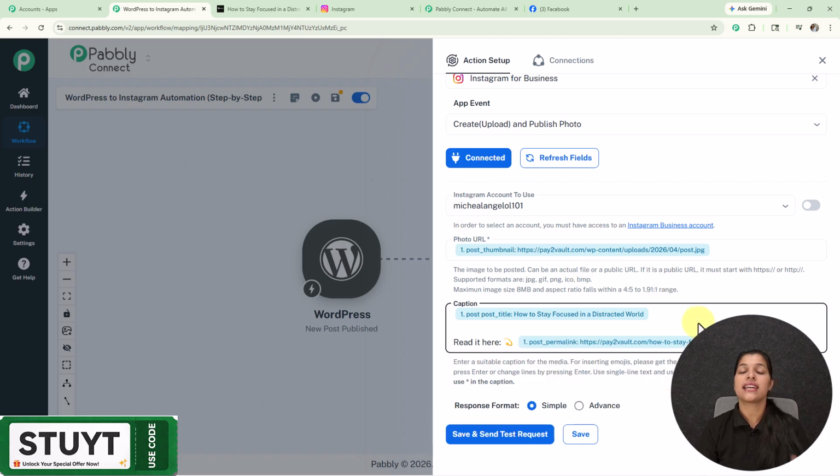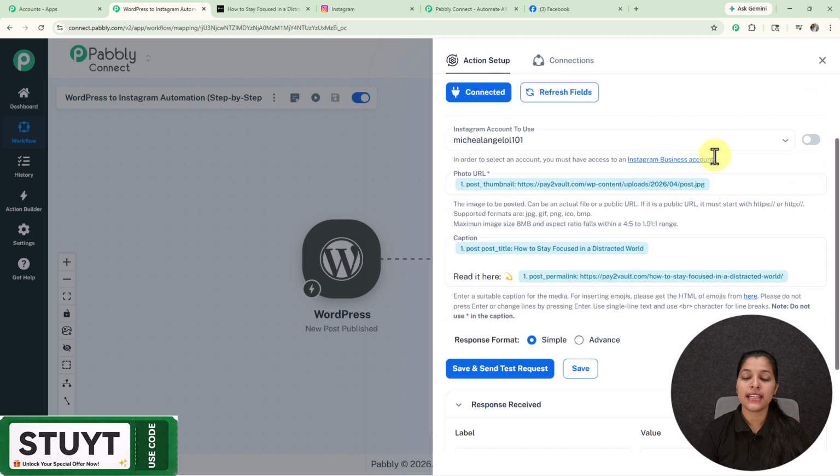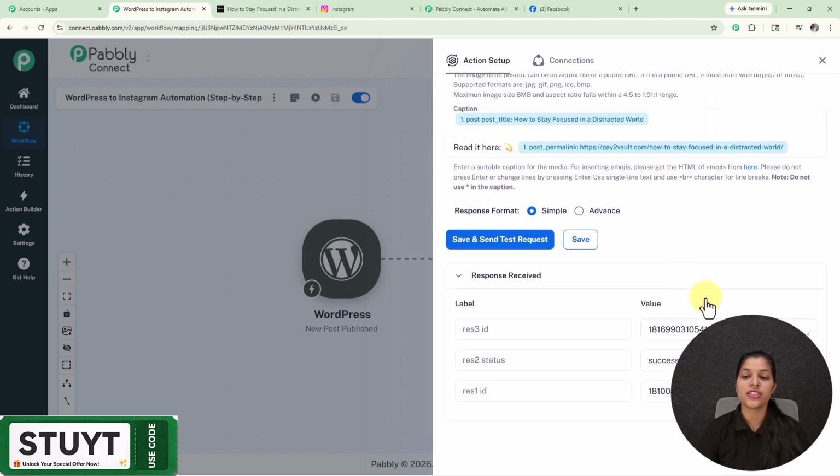And now these fields are dynamic, means these are going to change with every new single response received on your WordPress. Means as soon as you will create a new post, the data will be automatically captured by Pabbly Connect and an automated post will be generated in your Instagram account. And now we just have to click over the save and send test request. And now let's wait this response to be sent to our Instagram for business. And here you can see that we are receiving this positive response which demonstrates that a post might be created in our Instagram account. So now let's move on towards my Instagram account to check it.